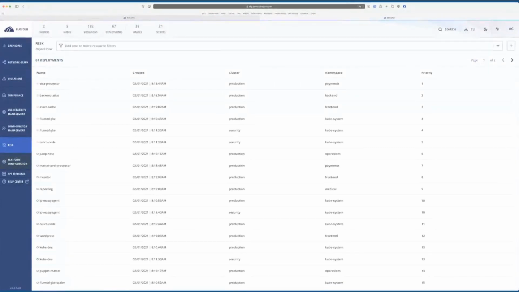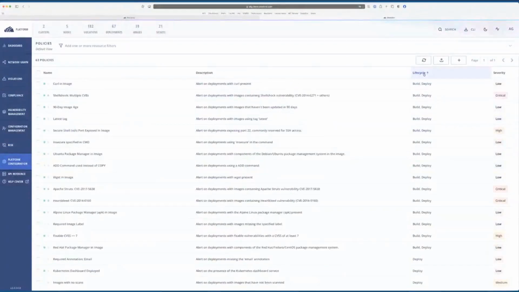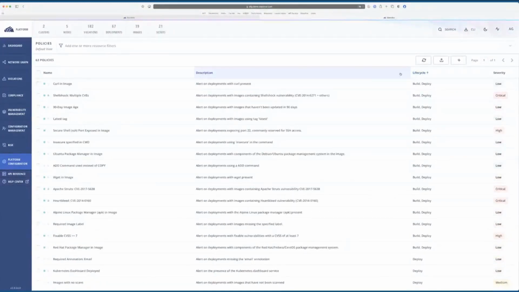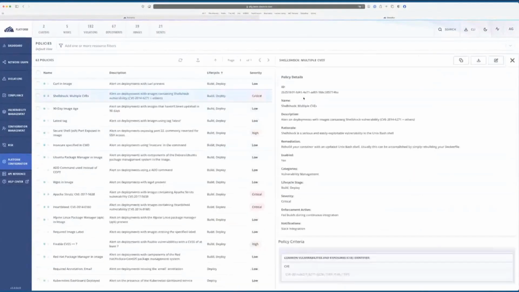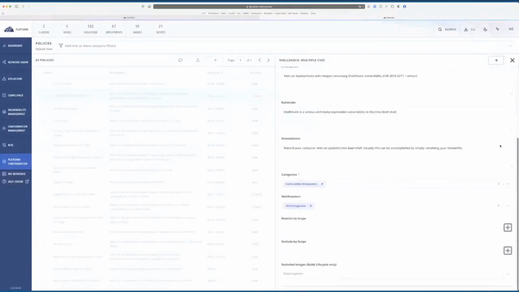Last couple of quick things I'll show you is, so these are all the system policies that come built out of the box in StackRox. Currently, there's 63. But obviously, we allow our customers to create new ones or duplicate the ones that are here and modify them. So you can modify things in here directly by adding or changing the severity, which changes the risk scoring. You can determine what life stage you want to apply this, the rationale, categorization. You can even restrict the scope or exclude a particular scope from this particular policy.